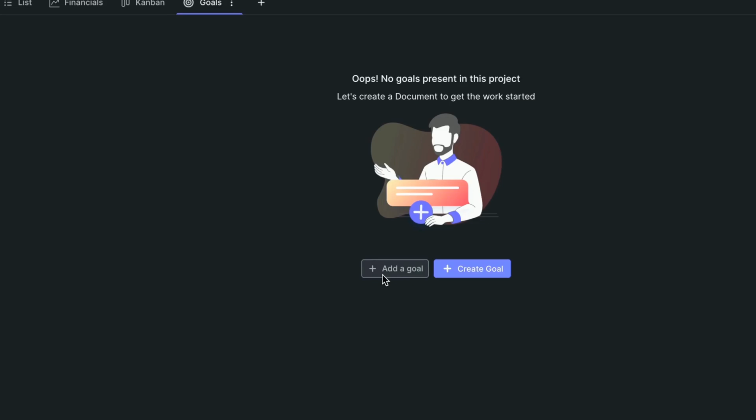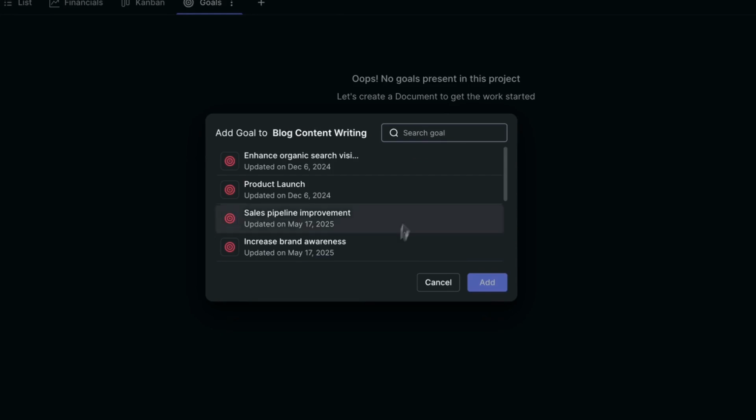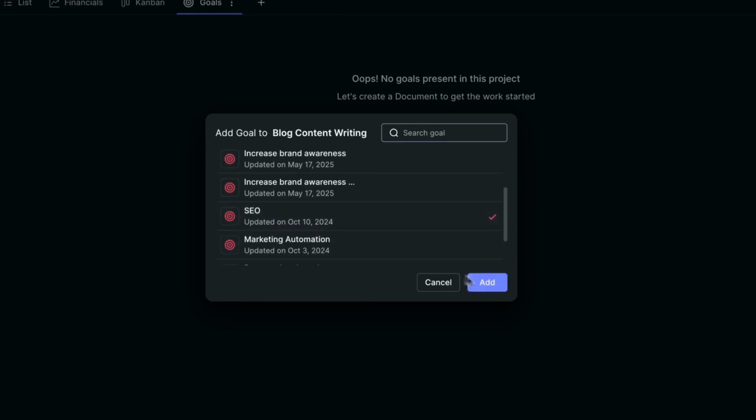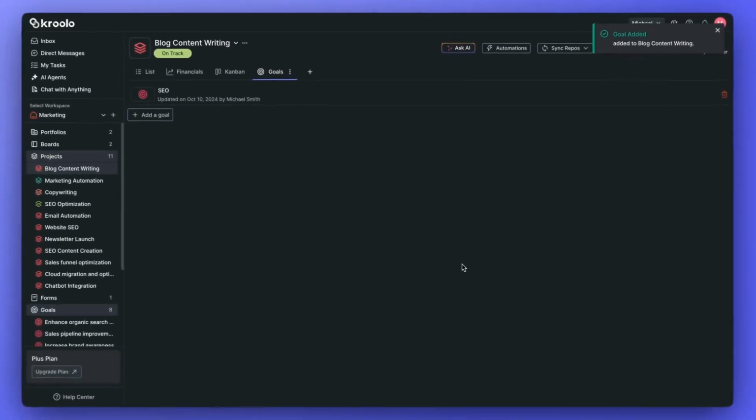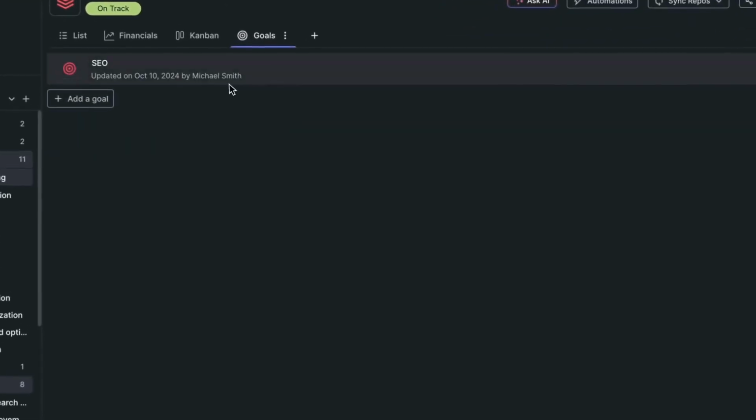Simply click on Add Goal, and use the search bar to find a specific goal, or scroll down to select your goal, and then click on Add. As you can see, our goal has been added successfully.